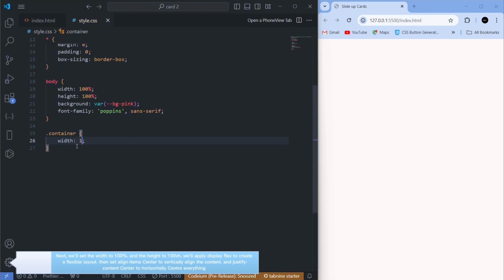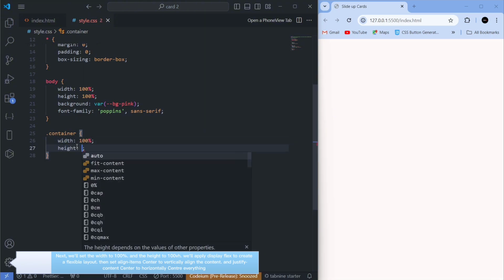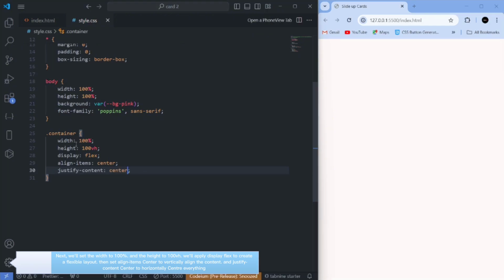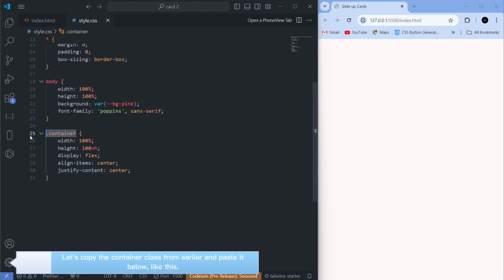Next, we'll set the width to 100% and the height to 100vh. We'll apply display flex to create a flexible layout. Then set align-items center to vertically align the content, and justify-content center to horizontally center everything. Let's copy the container class from earlier and paste it below, like this.